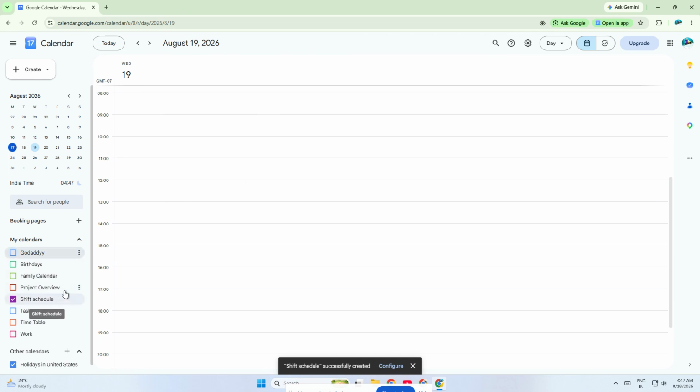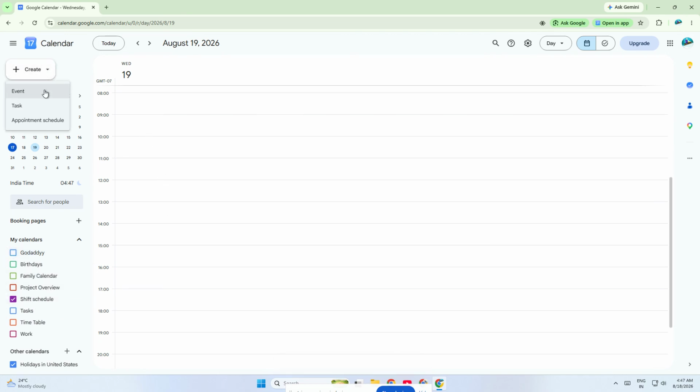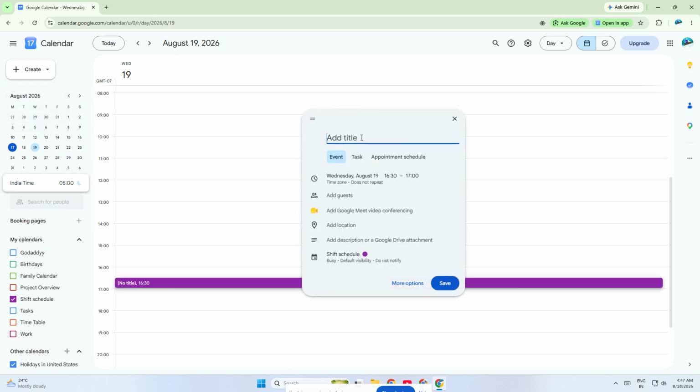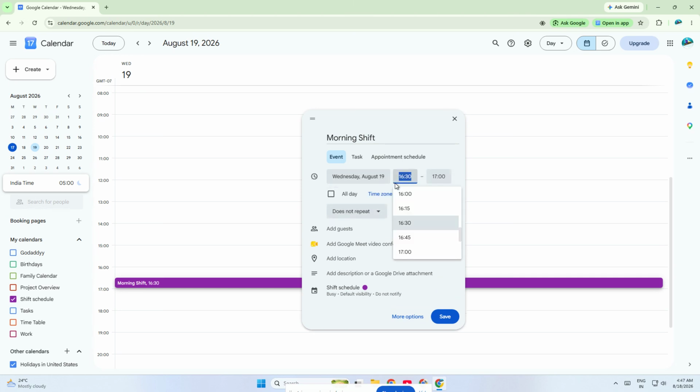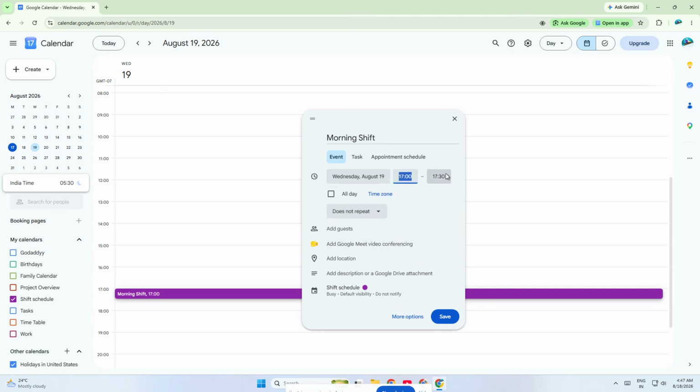At the top left, click Create, then choose Event. This opens the event editor where you can enter the details for a specific shift. In the title field, type the shift name, such as Morning Shift, Closing Shift, or Team A Rotation. If you want, you can include the employee name in the title too, which can make things even easier to track.